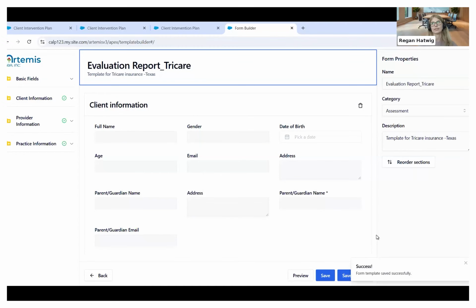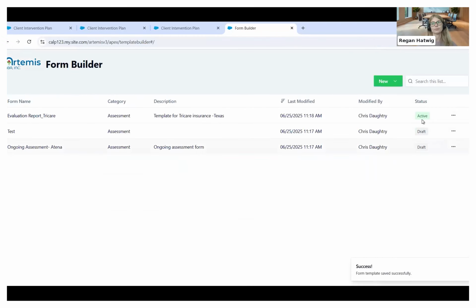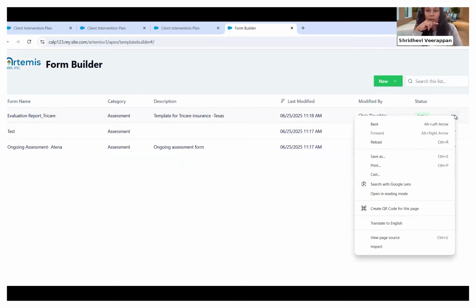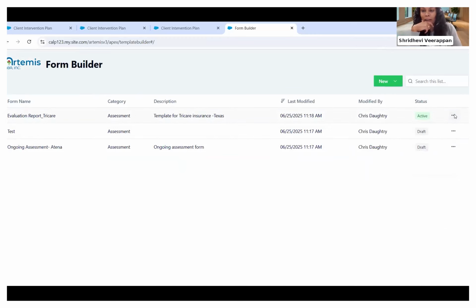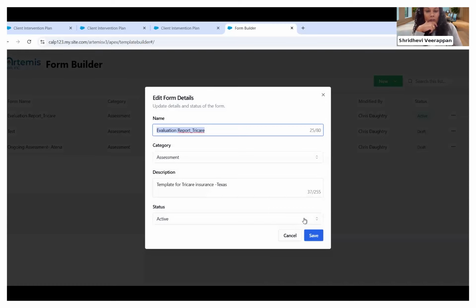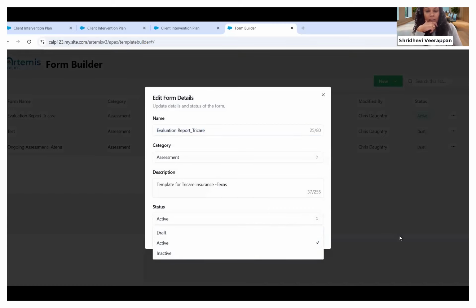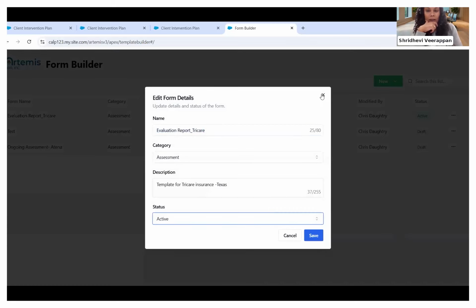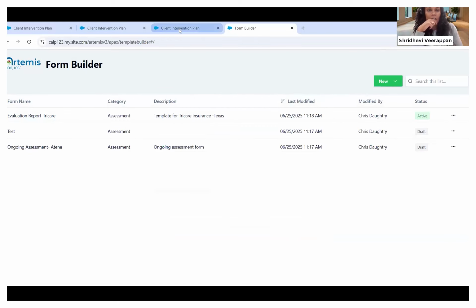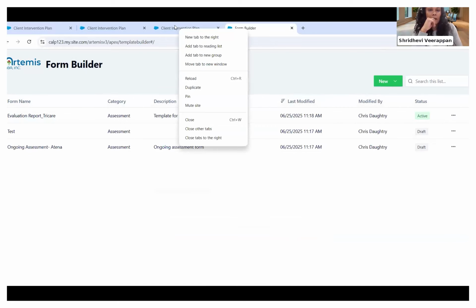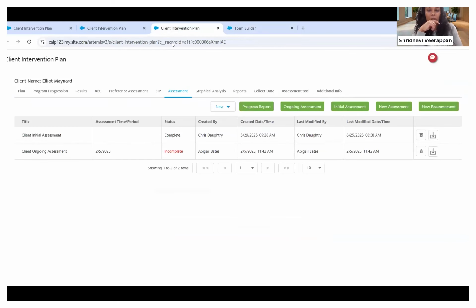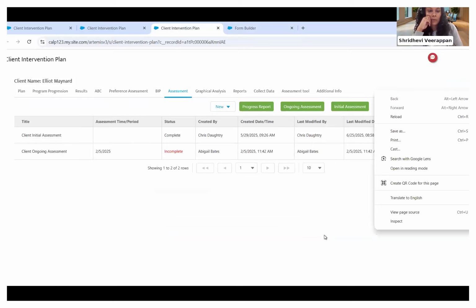Show up in the CIP section so that BCBAs can start using it. Yes. So for example, this one, thank you for bringing that up, Regan. For this one, you can go into edit details when it's done, and then you have a dropdown here, and you can select if it's active or a draft. If it's active, it pops up in the CIP for the kiddo, and then you click it here and it shows up here. So, ready to use.